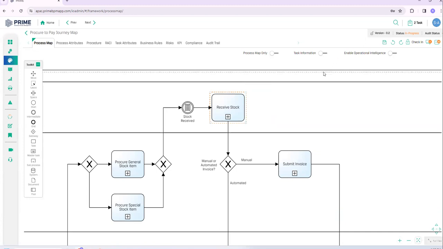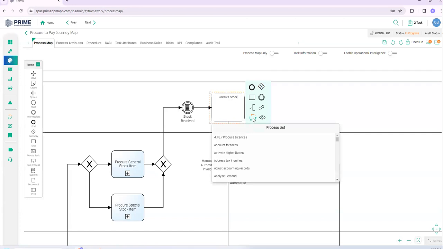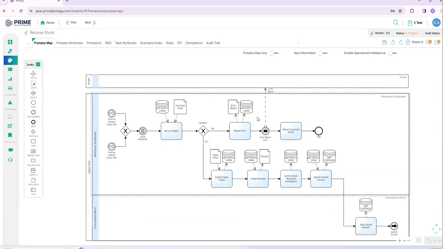The processes in Prime are all hyperlinked. So when I navigate to this process itself, it will take me to this process map where I can look at all of the details. I can also add hyperlinked events to the start and the end of my process, which will take me to the previous or the next process in this flow. This way I can capture the process interdependencies straight in my process map.